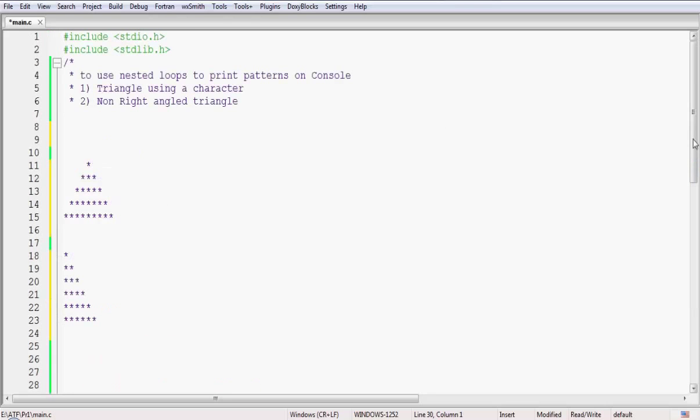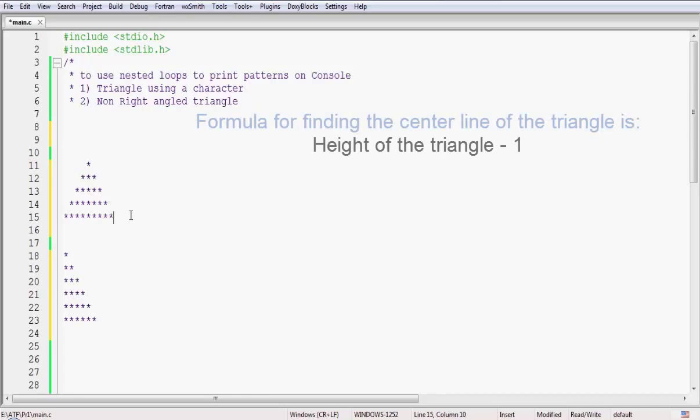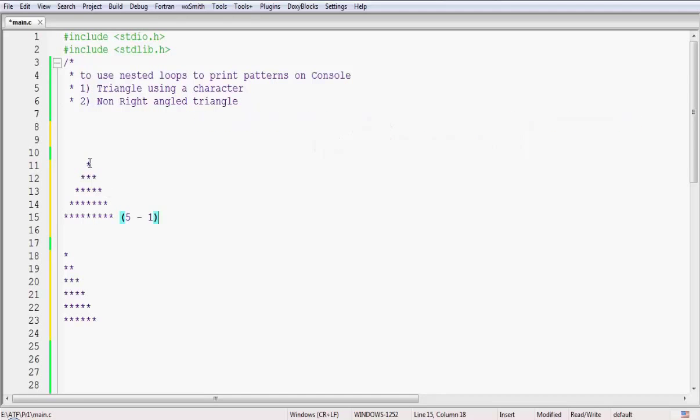And how to find that center line: if the height of the triangle is 5, the formula to find out the center line would be 5 minus 1, because the topmost line in that case will be displayed after 4 total characters. Five characters will form almost half of the triangle. If the height of the triangle is 5 lines, then the total will be 9 characters over here, and up till the half we will cover with 5 characters.